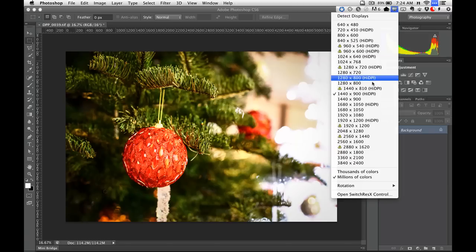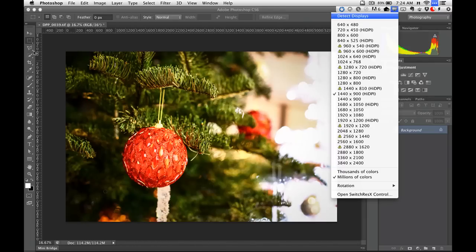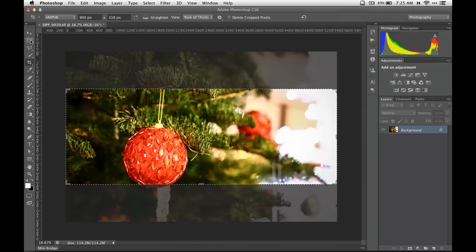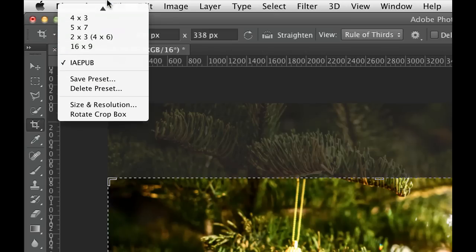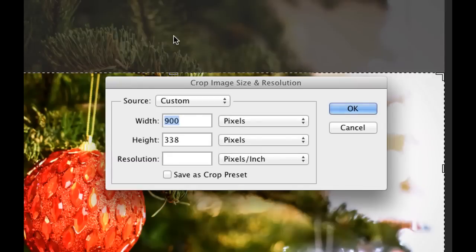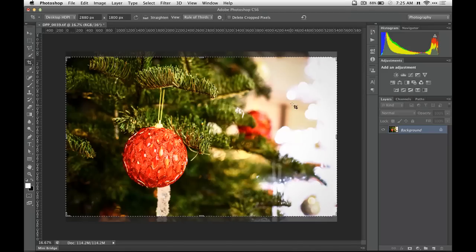I'm going to check my monitor resolution. It's 1440 by 900, but it is the high DPI, so I need to actually double those numbers to 2880 by 1800. So let's go ahead and select the crop tool, and I'll type in a specific size. There we go. We'll save that as a preset and choose OK. Here we're cropping to the size that we need.